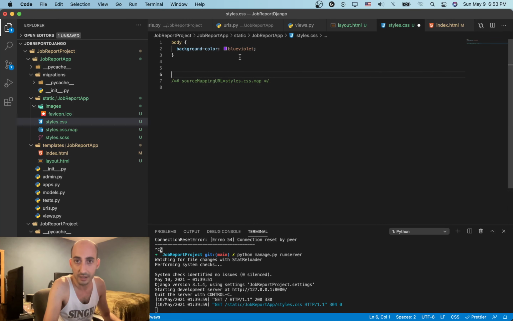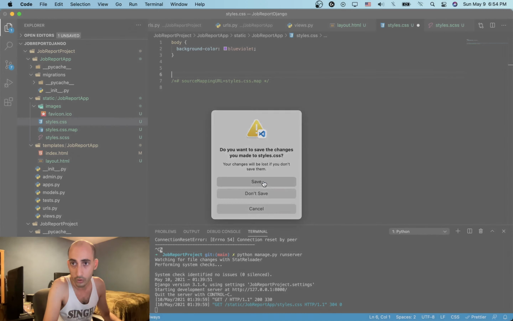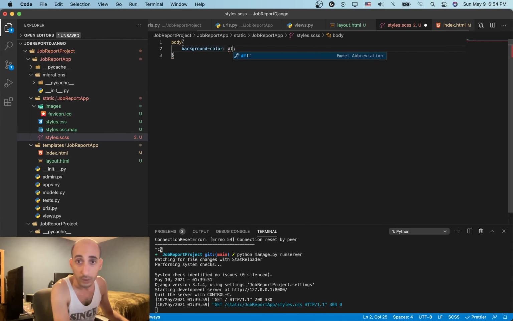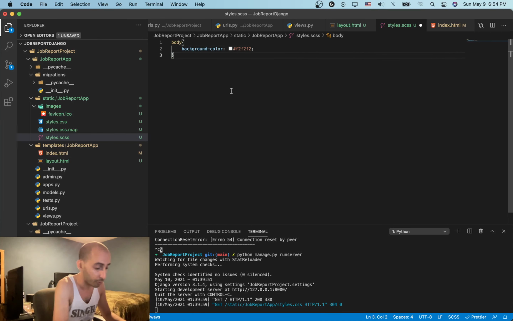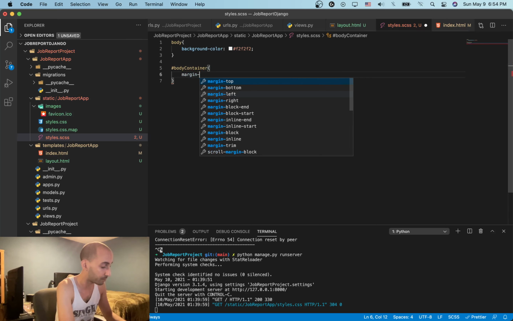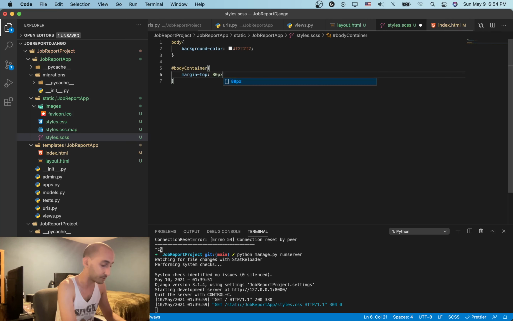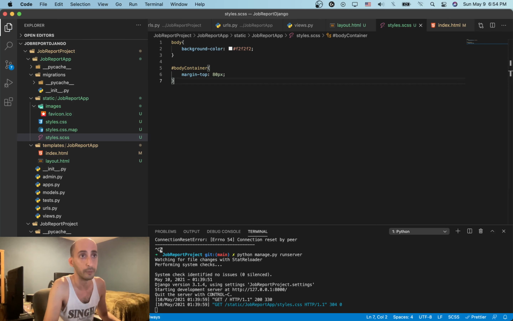Now in my CSS, actually not my CSS, in my SASS, because I'm going to overwrite my CSS. So over here, I'm going to change this to F2F2F2, nice little off-white, and we have an ID of body container. This is going to have a margin from the top of, let's call it 80 pixels. We'll worry about mobile optimizations a bit later.